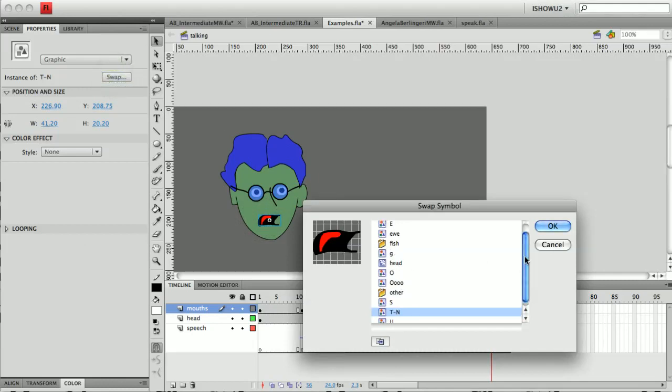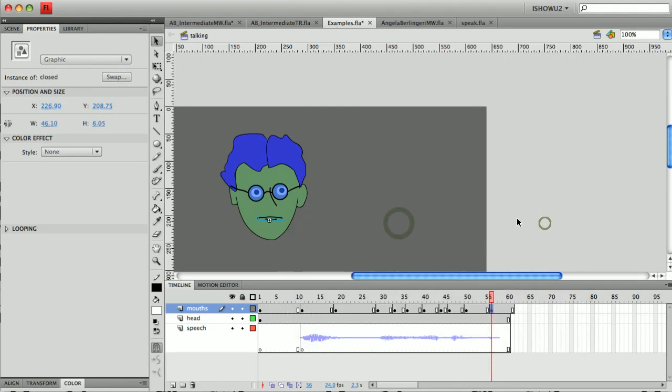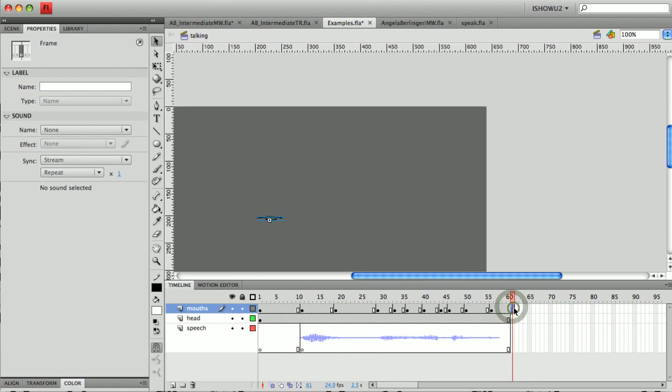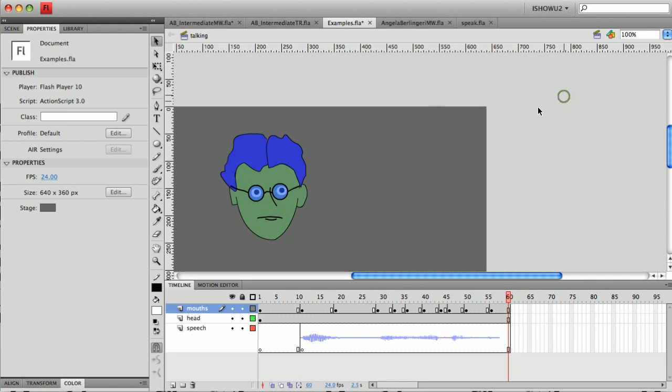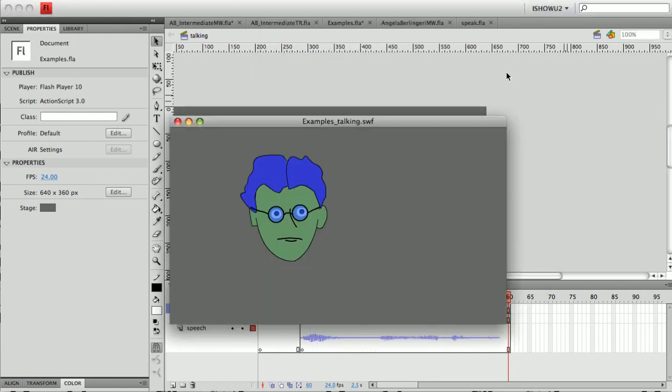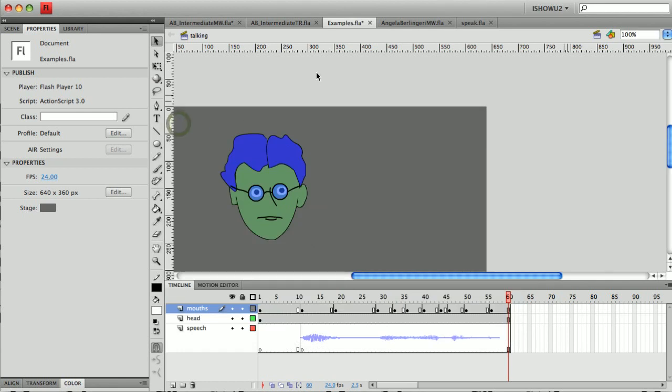Closed mouth, swap for closed. All right, so here's what we've got, and we don't want that, so shift F5, otherwise we're going to have mouths floating out in space. There we go. All right, let's see. Ooh, I like that. Ooh, I like that. Ooh, I like that. I like it too.